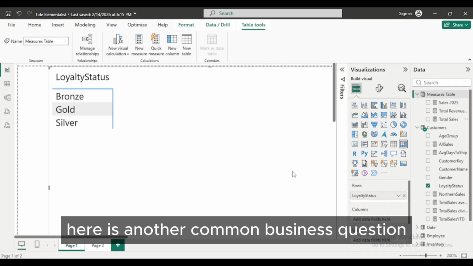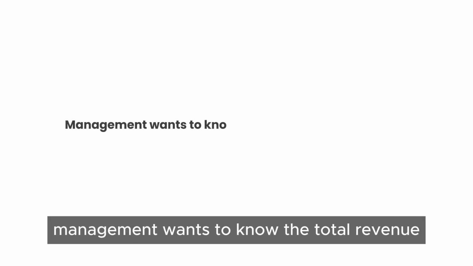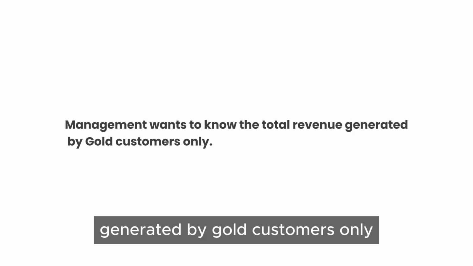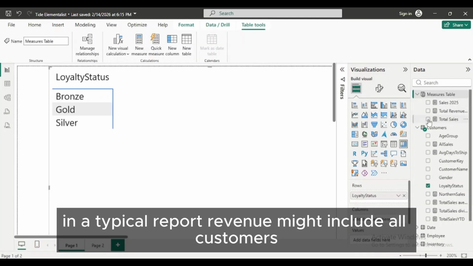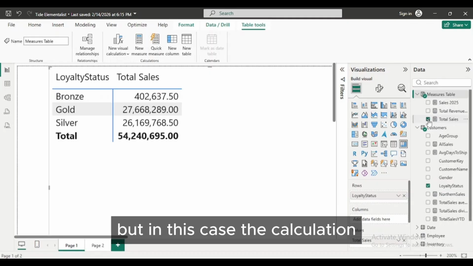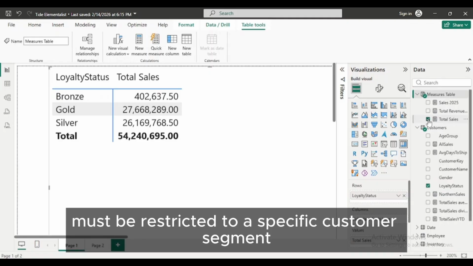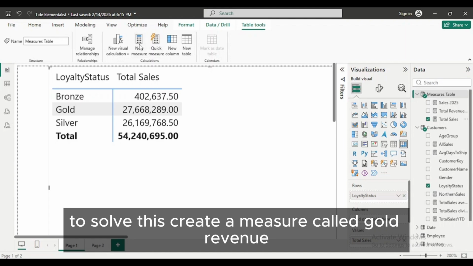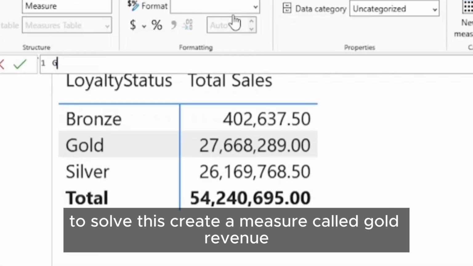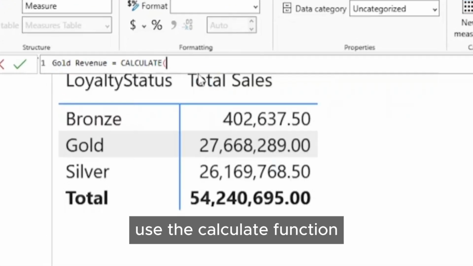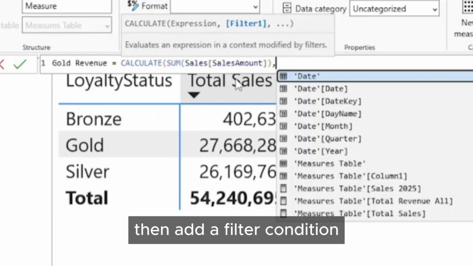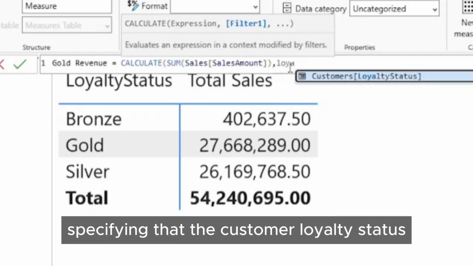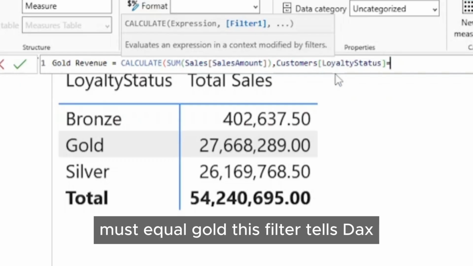Here is another common business question. Management wants to know the total revenue generated by gold customers only. In a typical report, revenue might include all customers. But in this case, the calculation must be restricted to a specific customer segment. To solve this, create a measure called Gold Revenue. Use the CALCULATE function and set the expression to sum of Sales Amount. Then add a filter condition specifying that the customer loyalty status must equal Gold.